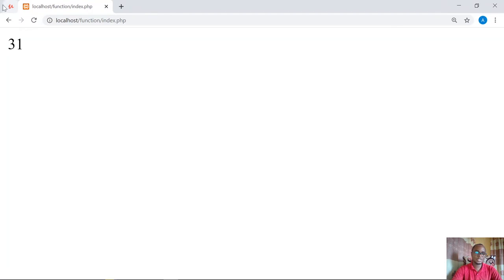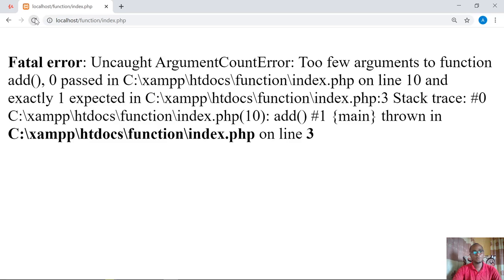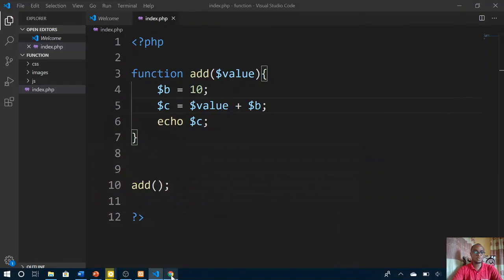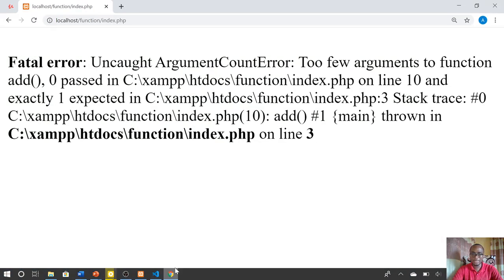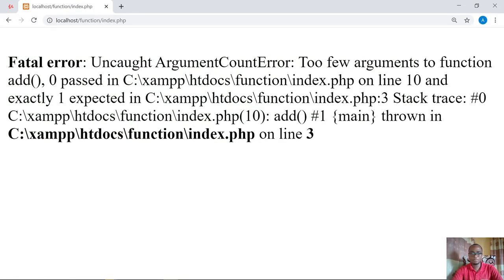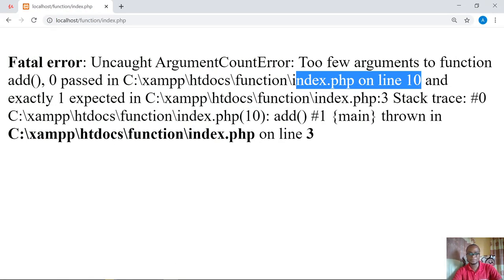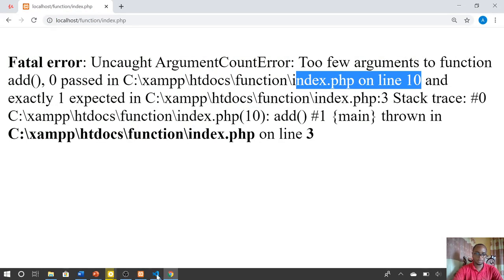If I run this code, I will see an error, which is telling us fatal error, uncaught argument. It's expecting an argument: too few arguments to function add. It means that the error is coming from line 10. If we check back, line 3 is complaining, and it's telling us we should check our line 10. That's where the issue is coming from.